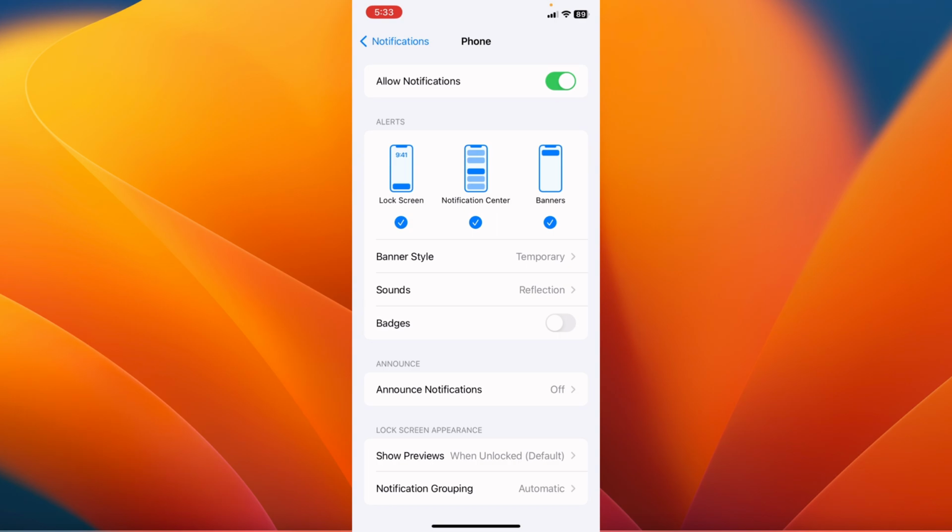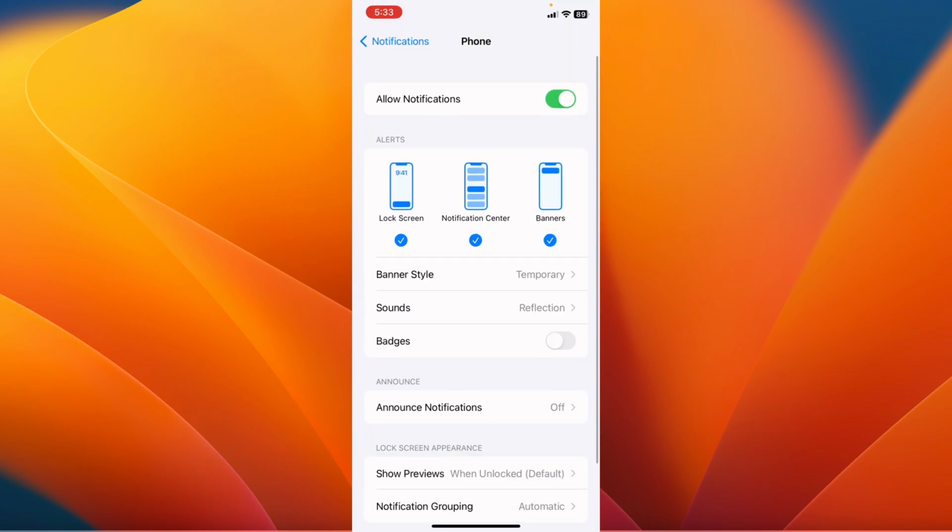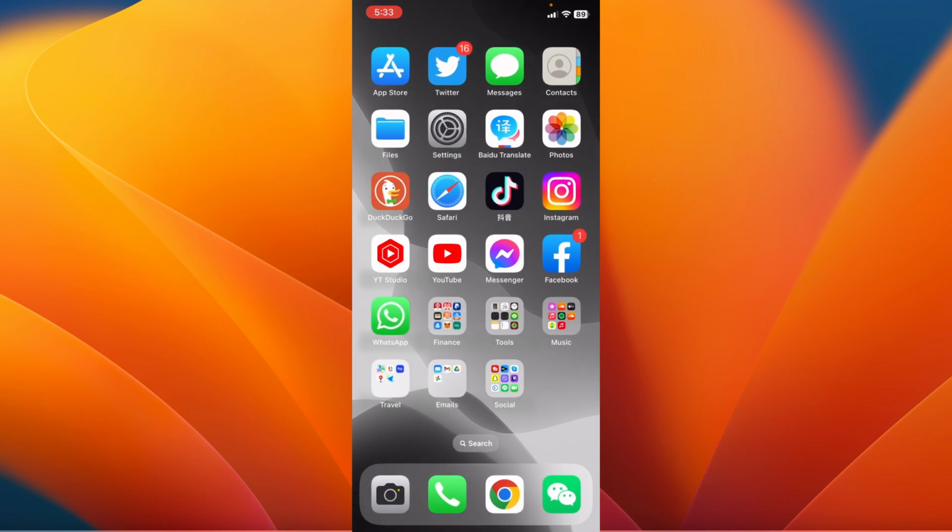Just like it's a bug and a glitch in iOS 17.0 or 17.0.0 software. Even if you update, it will still stay there. So this is how you can easily remove this glitch.